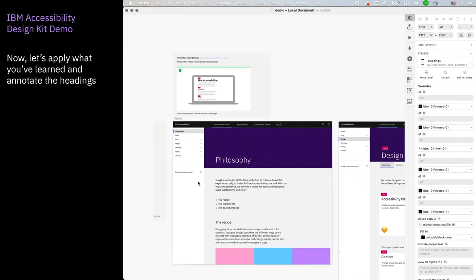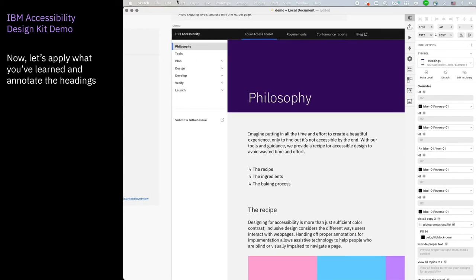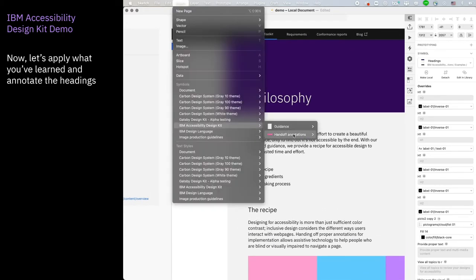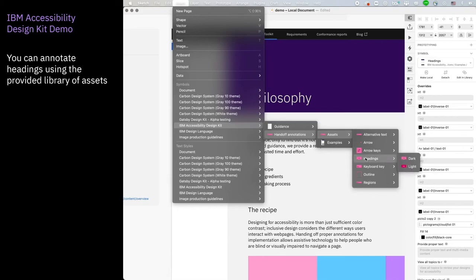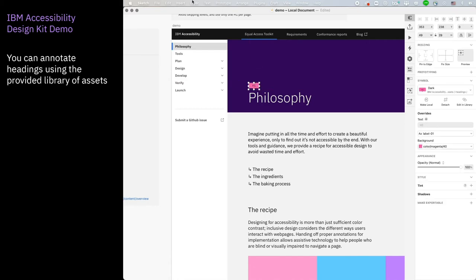Now, let's apply what you've learned and annotate the headings. Under Handoff Annotations, Assets, Headings, you will find a dark or light mode. You can annotate headings using the provided library of assets.